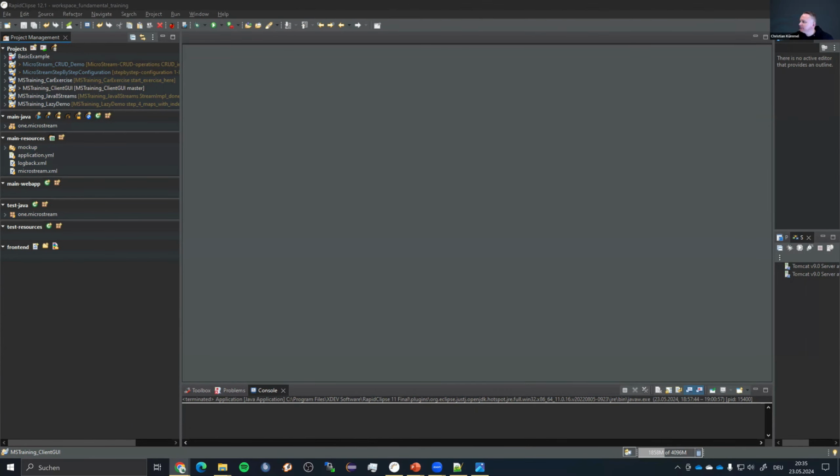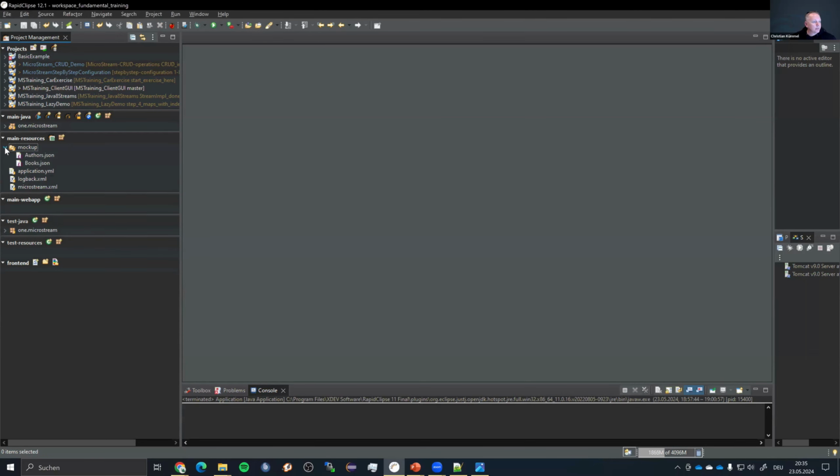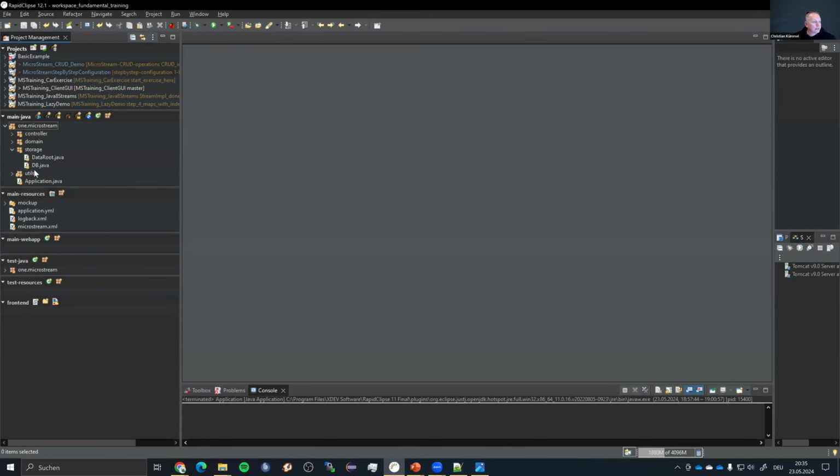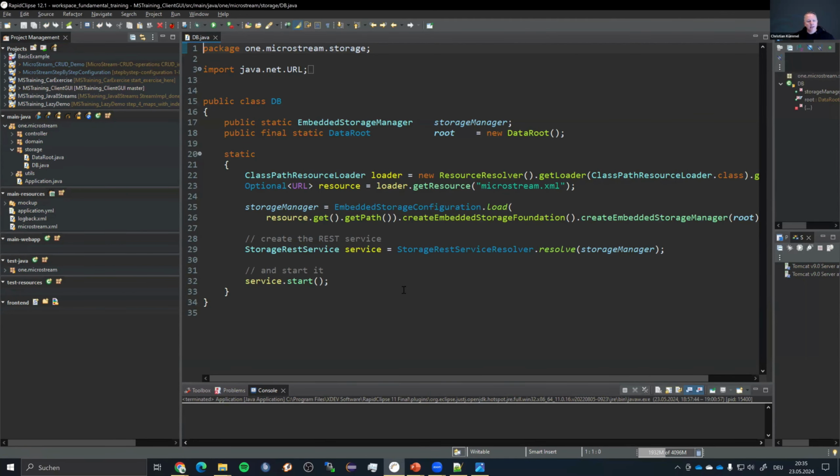Here we are. Nothing special inside that project. There are only a few lines of code. So let's jump into it. Here we are, and in the DB class, you see these 2 lines of code that create the storage REST service. This is just for development purposes. You have to remove this in production because there is no security in it. It's really just for development.